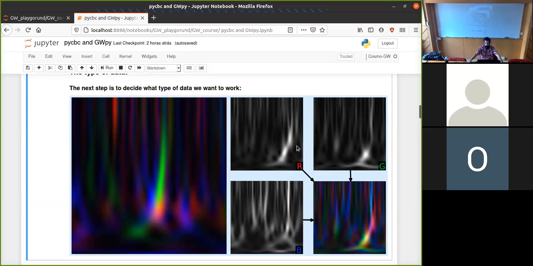Why, you might ask? Because most of computer vision, the convolutional neural networks, are tailored to color images. But you can ask, okay, if I have a new detector, if I have KAGRA, or LISA in the future, can we still work with this? Yes, you can, because these machines are not limited by dimensions, like only 3 dimensions.